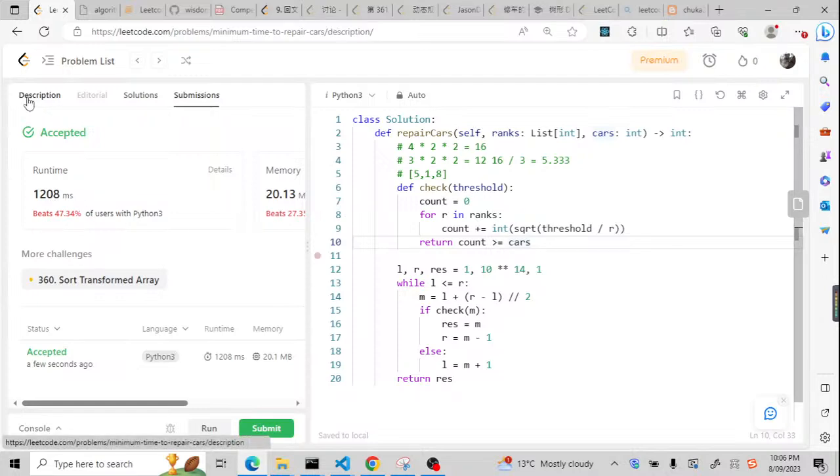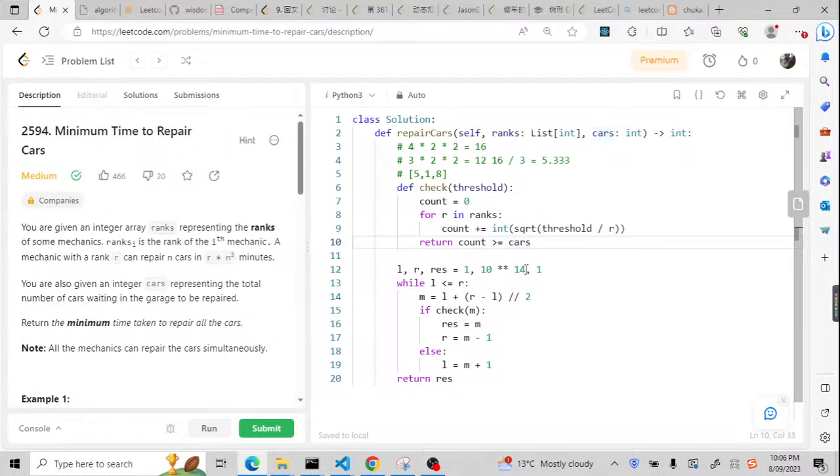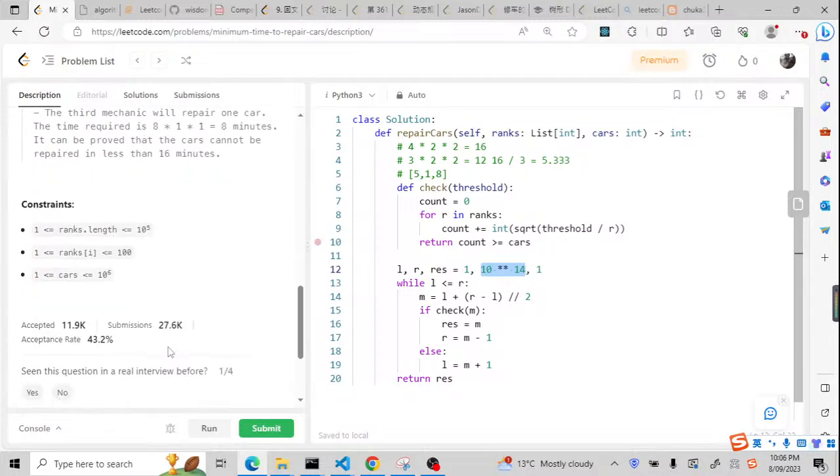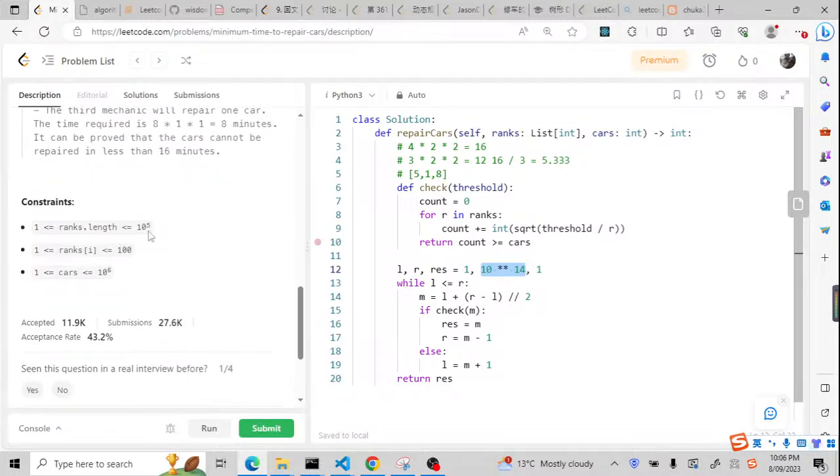Now let's analyze the time complexity. As you can see here, it's 10 to the power of 14. It's a big number, but for binary search, this is just log. If you use a log, this is not a big number. It is just maximum, no more than 50. So the log 2 of this number is no more than 50. And let's check the racks. The length of racks is 10 to the power of 5.